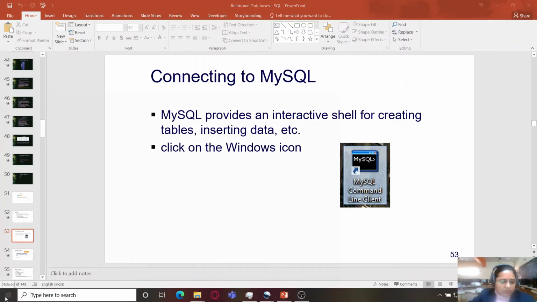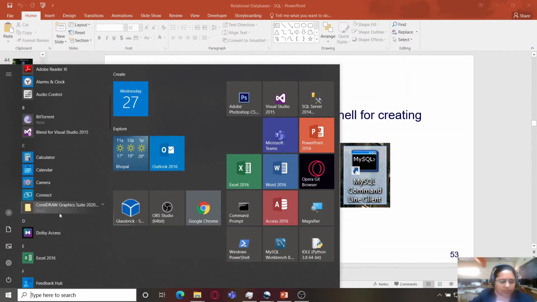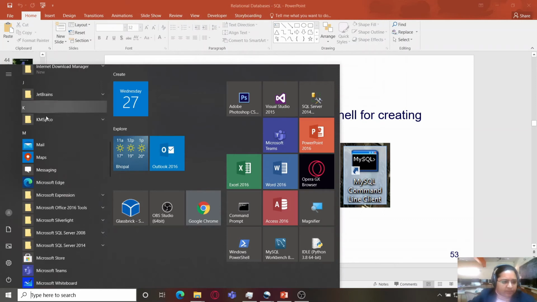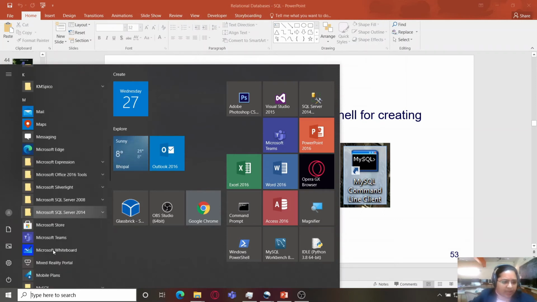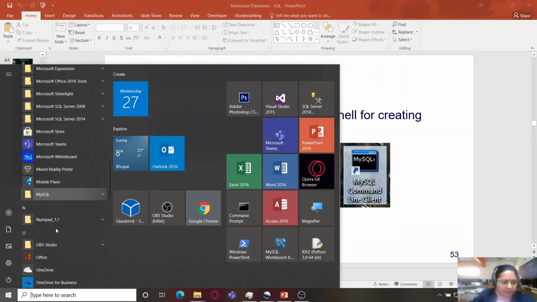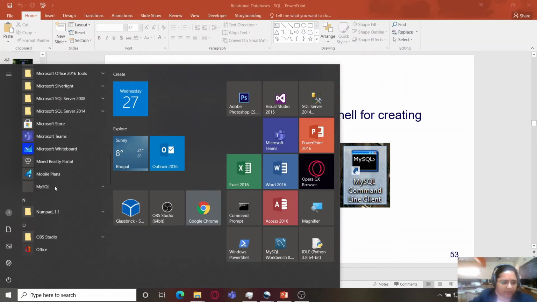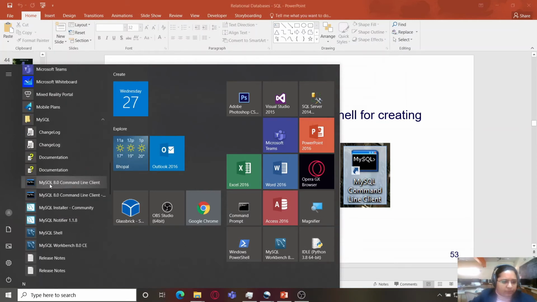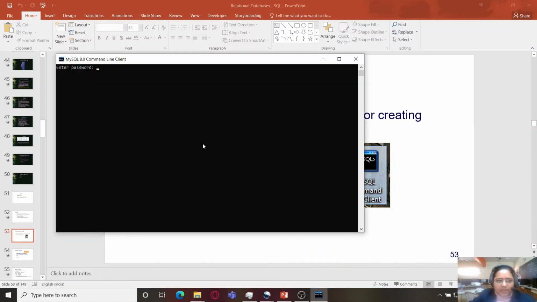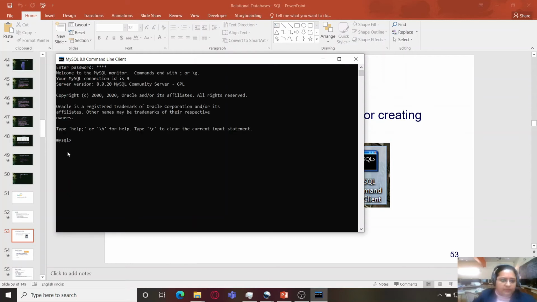So I'll be going to the start menu, and here I would be looking for the letter M. Within M, I have to look for my SQL folder, which is over here. We can see this, and here I'll look for MySQL 8.0 command line client. I'll just click on that. It will open my command line client. We need to provide the password which we had set during installation and configuration of MySQL on our computer. Press enter and we get the MySQL prompt over here.